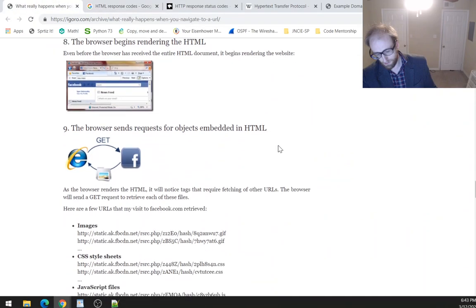Okay, so the next step is the browser begins rendering the HTML. Even before the browser has received the entire HTML document, it begins rendering the website. Wow, I didn't know that. I actually thought that it received the whole thing and then it rendered it. So that's interesting that it can do it before it even has the whole document. I did not know that.